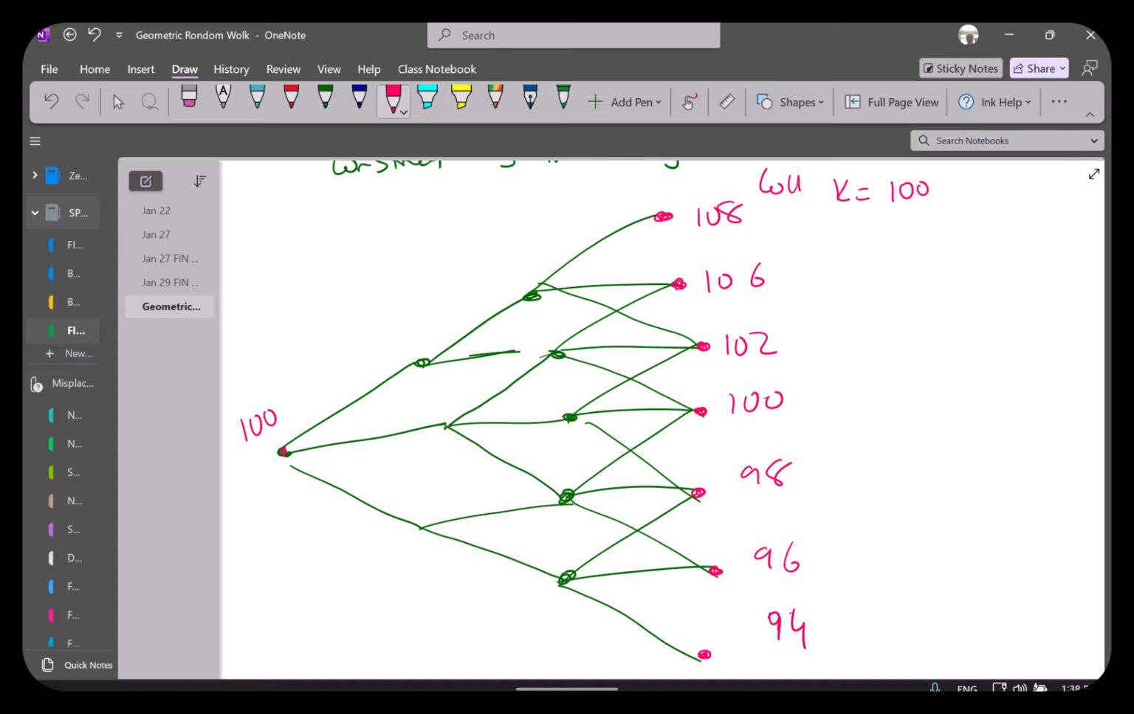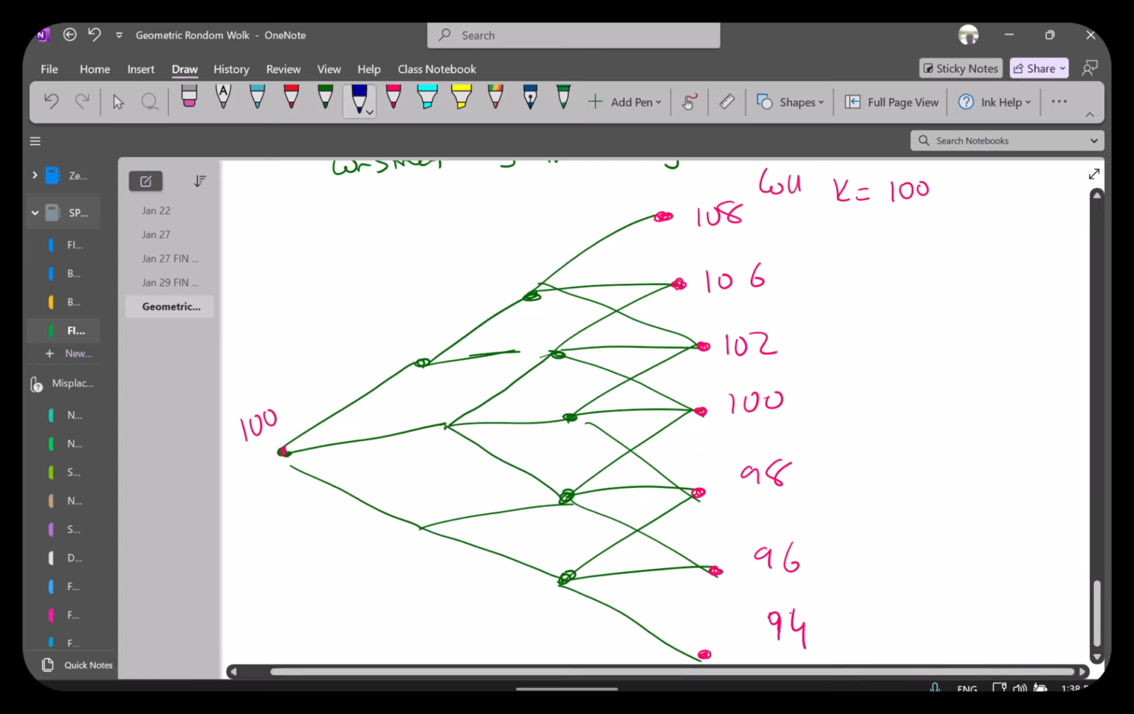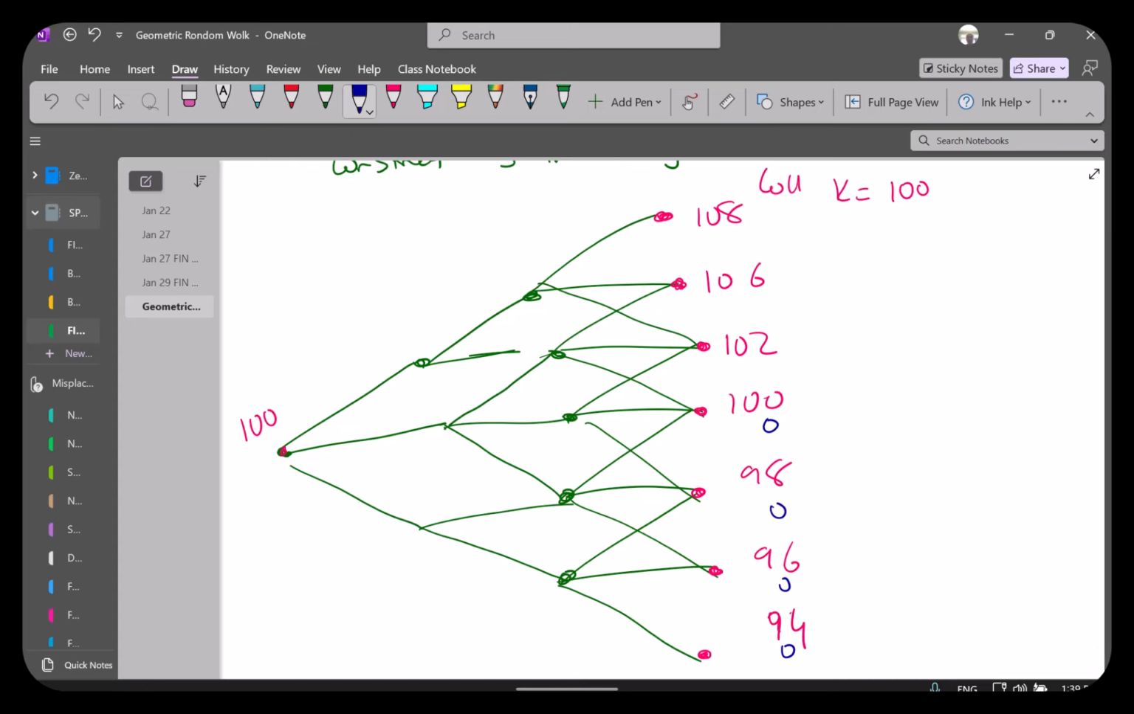If the price is 100 or below, the option is worth 0. Why? Because if the market is trading at 94, I would never buy it at 100. So that option is worth nothing. Right here, the option is worth 2. I'm sorry, I meant to say 104, 106, so 4 and $6. So I know exactly what it's going to be worth if we get there.